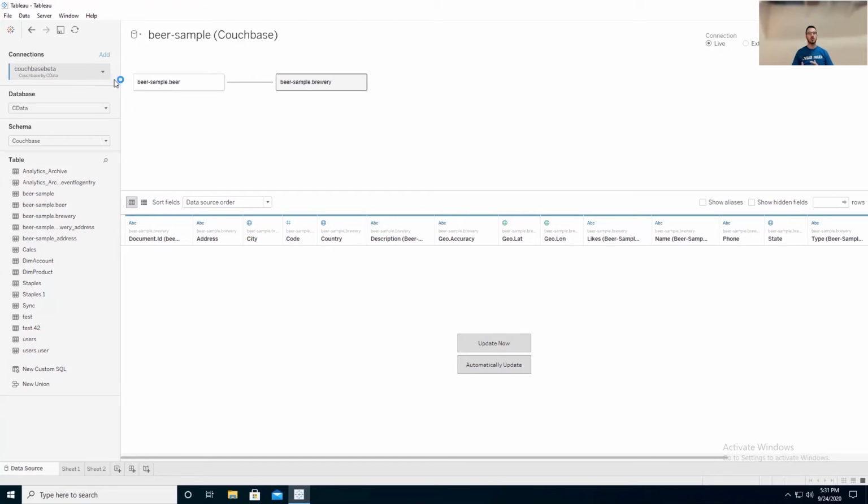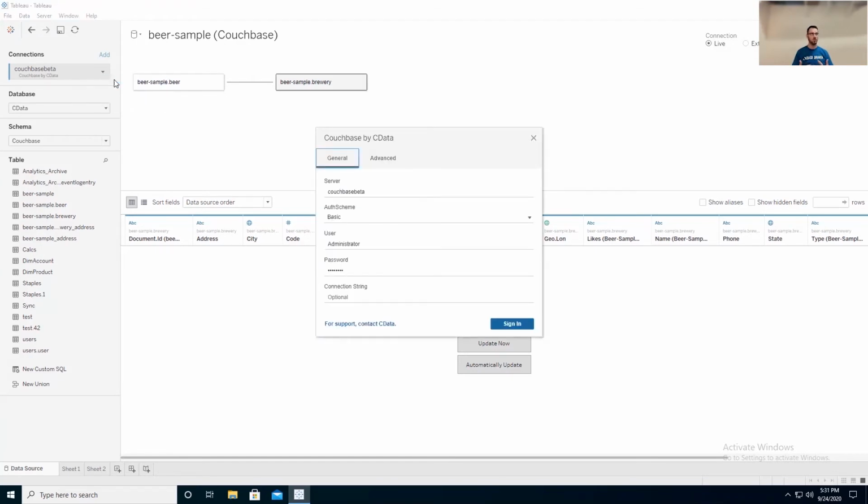This is the connection wizard that's going to show up when you connect the first time. The only thing that you need to know is how to authenticate with your Couchbase instance. So we need an address or a name for the server. We need a username and a password, and that's pretty much it. By default, it connects to the query service. You can change that. So if you want to connect to the analytics service, you can set that.